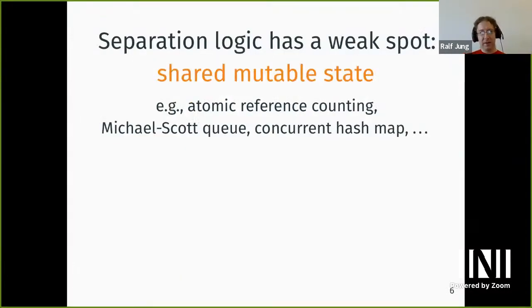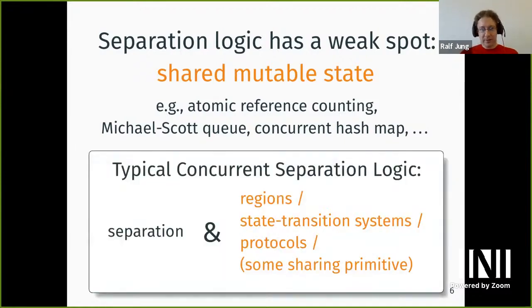However, there's a problem, and that is the major weak spot of separation logic is the problem of handling shared mutable state, as it comes up, for example, when implementing atomic reference counting, Michael-Scott queues, concurrent hash maps, any kind of these concurrent data structures. And that's hopefully not too surprising, because after all, we have specifically designed separation logic to separate the state that concurrent threads are working on. So now if they are working on the same state, well, that kind of separation doesn't work anymore. So what people usually do is that they complement the idea of separation with another logical ingredient to account for sharing and for interactions on shared state.